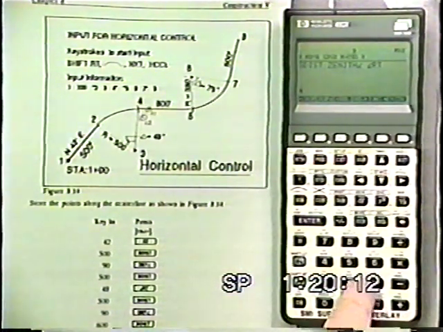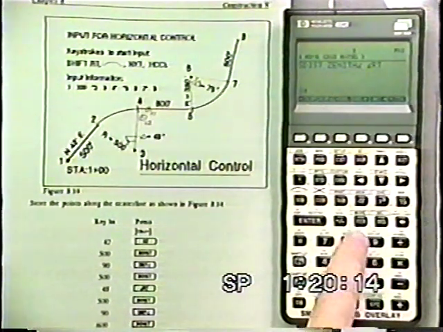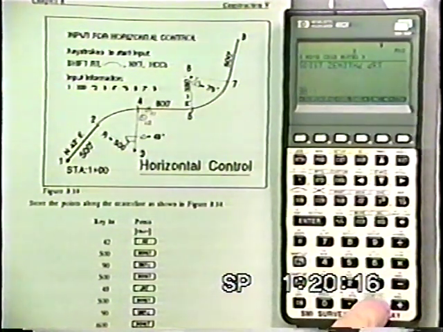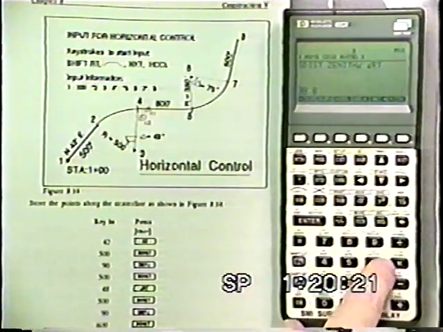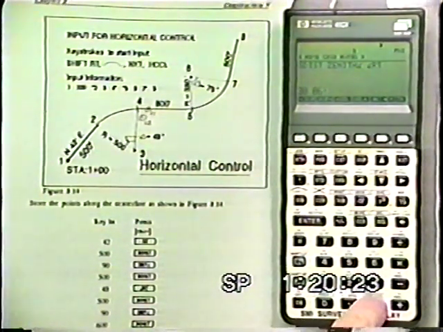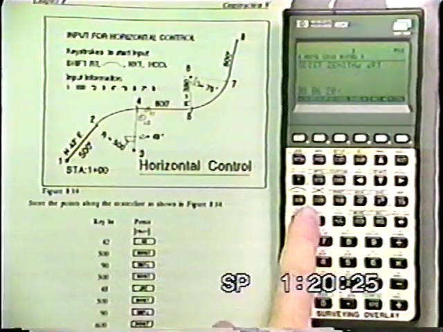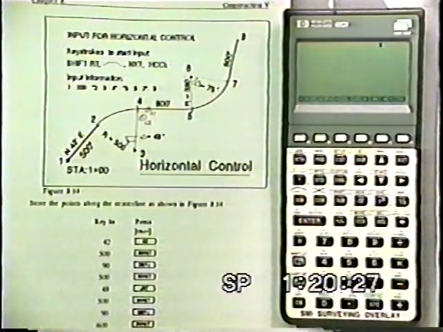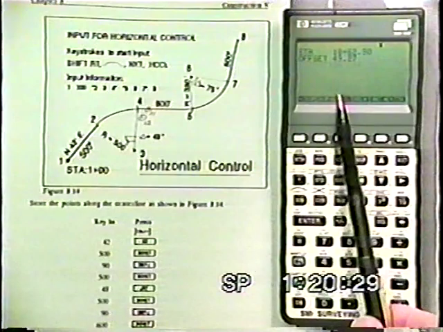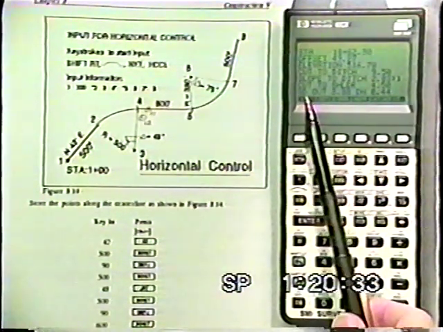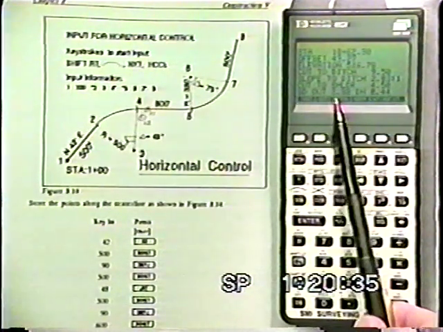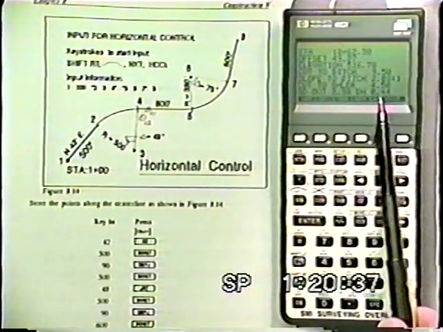And the slope distance is 38. The zenith angle is 86, and the angle right is 20. We press enter. This time it knows the slope of the ground. It says slope distance out 3.38 or down 0.44.